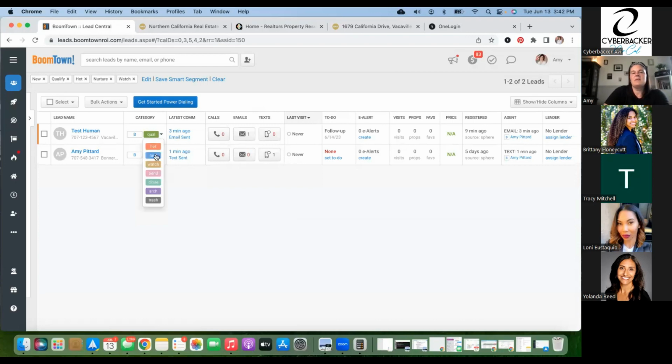Okay. Or maybe they were an open house lead. They're not quite ready. We can move them to nurture. Here's their last communication: calls, emails, text messages, the last visit if they've visited the website. Here's your next to-do for them, whatever you've put in there. If there are any e-alerts, and then what properties they've visited, what price range they're looking at. It's probably based on the properties they're visiting. When they registered, who the agent is, and if they're assigned to a lender.